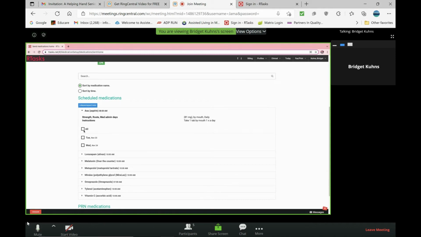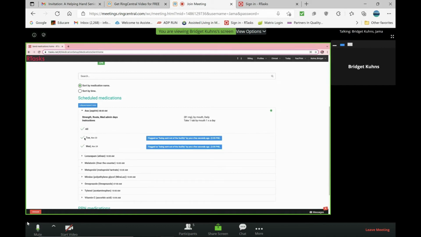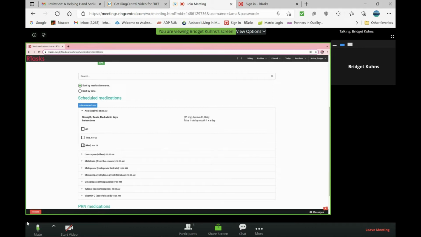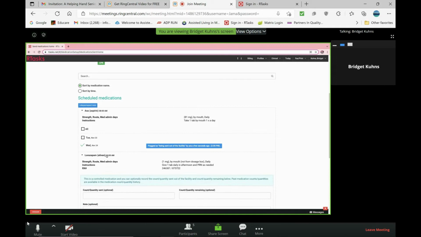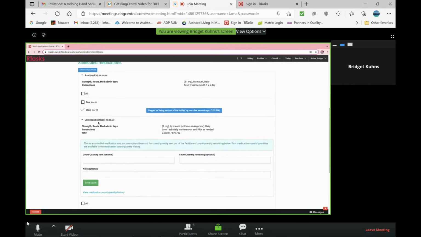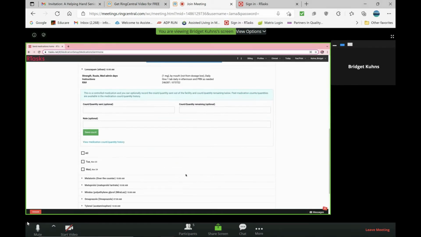But if I'm going to send this dose out for both days, I would click here, or if I'm only sending out for one of the days, then I can click which dose I'm sending out of the facility. If it's a controlled medication, again, it's going to ask how many are you sending out with the resident, and then how many will be remaining after you send that one out. You can put any optional note here, and then you can click Save Count.